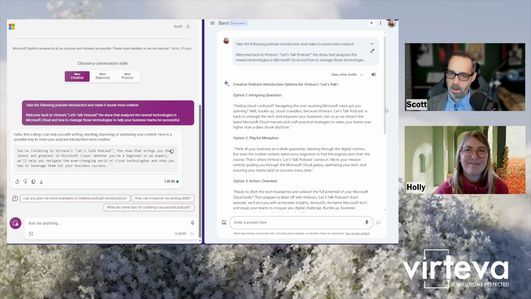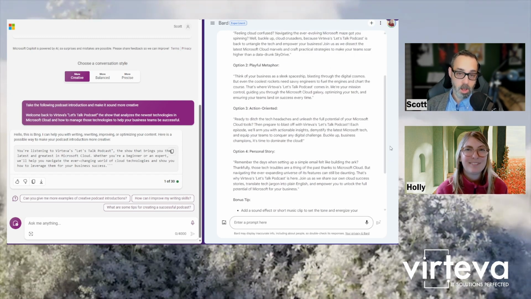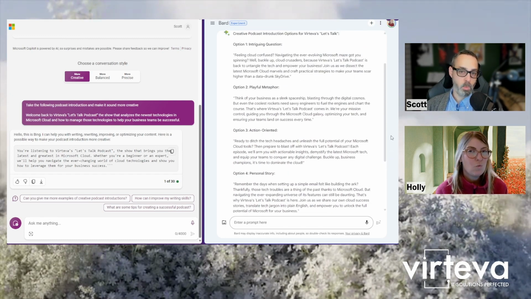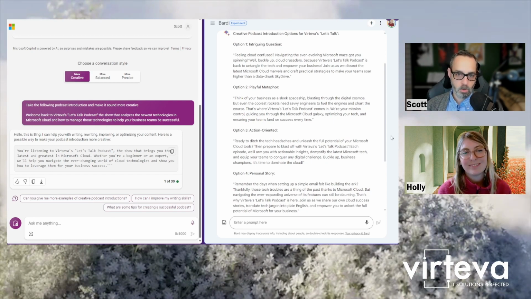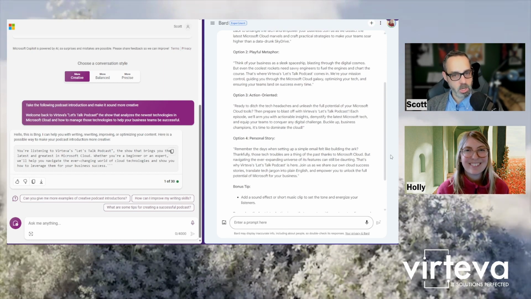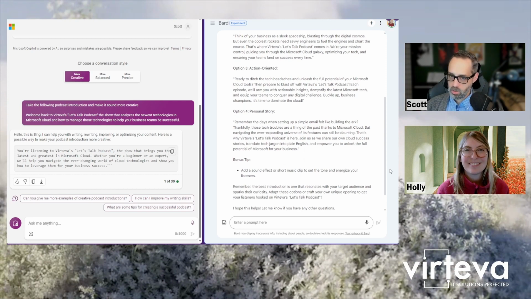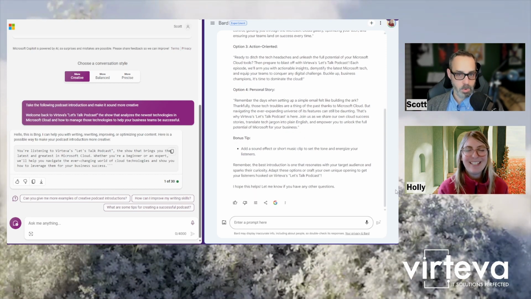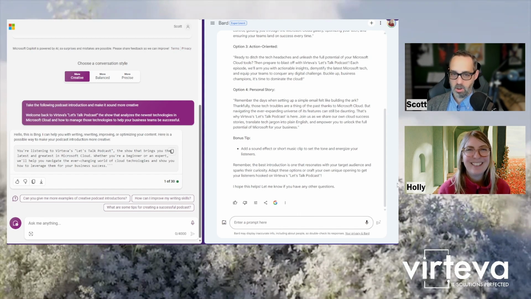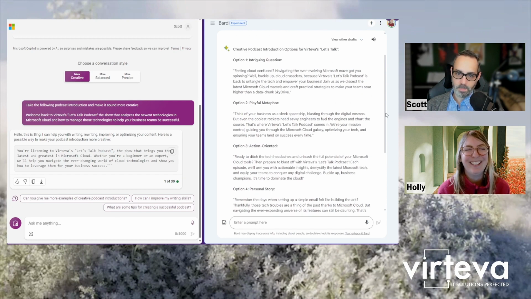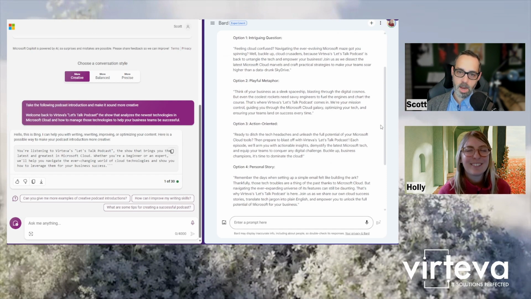Bard, on the other hand, so Microsoft only gave us one option. Bard gave us four. Option one is an intriguing question. Option two is playing a metaphor. Option three is more action oriented. And option four is adding a personal story. And it also gave us a bonus tip. The bonus tip is add a sound effect or a short music clip to set the tone and energy for your listeners. So I feel like I got quite a bit more out of the Bard options. Let's see how they hold up.